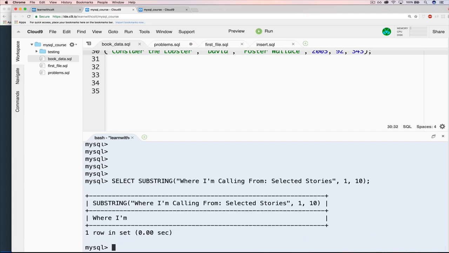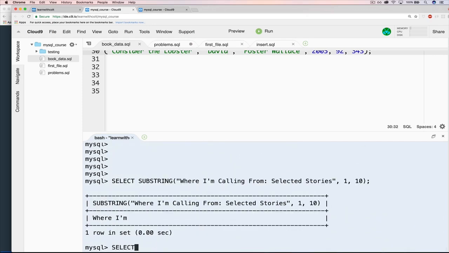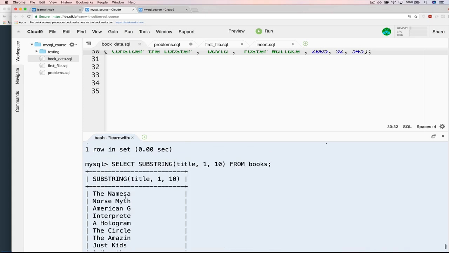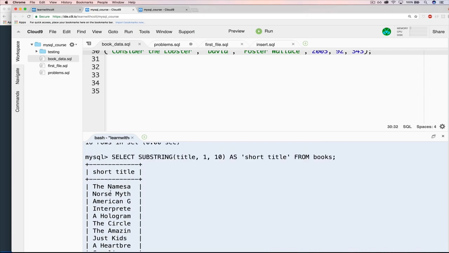All right, so I do this, and you can see it gives me what I want. This is 10 characters, maybe isn't long enough, but we're just going to work with that. So now to do it to every single title, it works just like we did with concat. We're going to do a select substring title, comma 1, comma 10 from books. And that's it. And there we go. Now we have this ugly heading up here, so we could do an as again, as, and let's just say short title, like that.